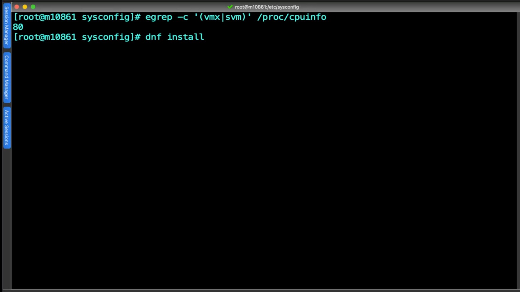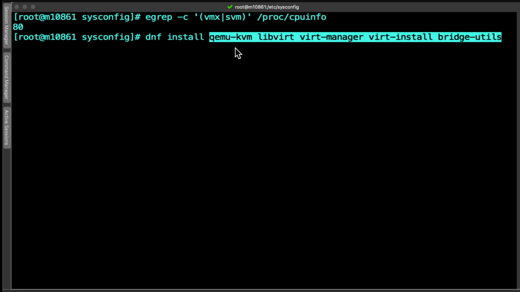Okay, there are a few packages that we want to install. These are the common ones that we install: the QEMU KVM, the libvirt virtualization library, virt-manager, which is the UI app that I use, virt-install for your command line installation or provisioning of the virtual machine, and then the bridge utilities, right? So these are the common ones that I install.